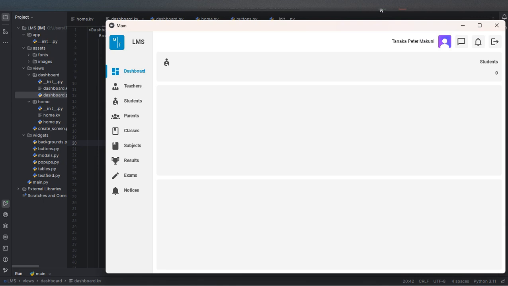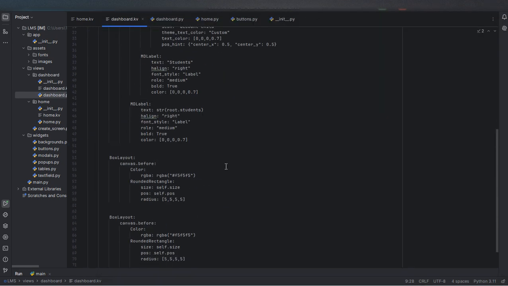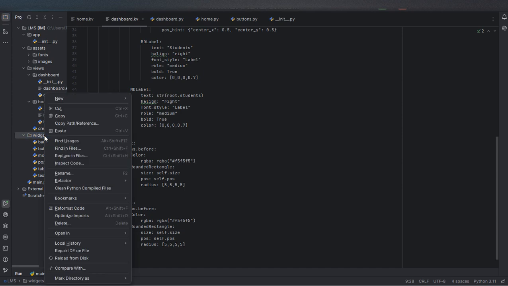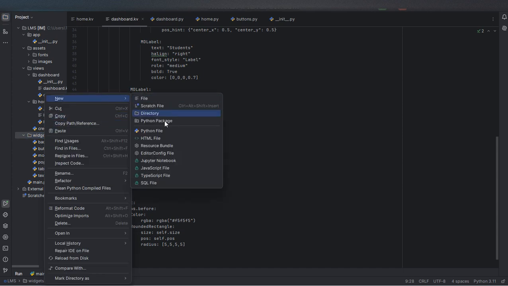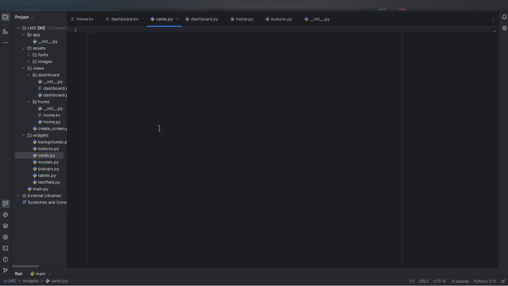Now we need to add 3 more boxes, so I'm gonna copy this from here. Another thing we can do is create a card inside our widgets folder. Then we can just code that card, and we don't have to put a lot of code inside our dashboard.kv. So we're gonna navigate to our widgets. We don't have cards, so we're just gonna create a new file here. This is going to be cards.py.